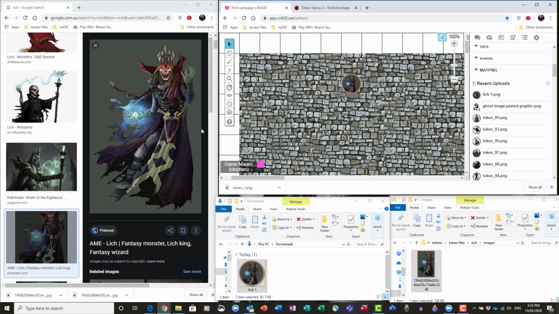Probably the longest part of the process is actually finding the pictures. Hopefully that's been something of use for people.